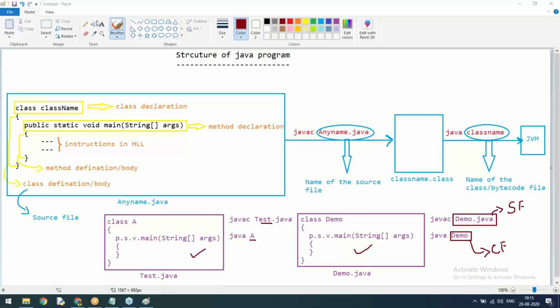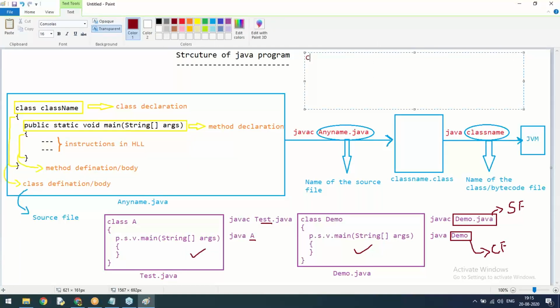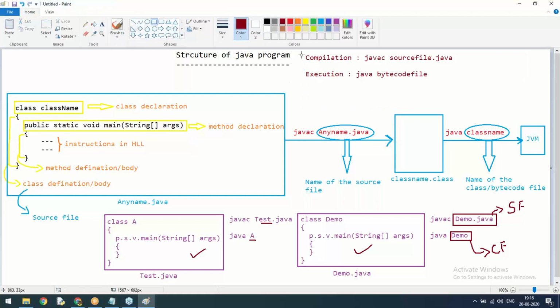Okay, now can you guys tell me what is the final conclusion for this? What is the command I have used for compilation? For compilation, I will write javac source file dot java. And for execution, java class name, the bytecode file. Just write bytecode file, or you can write class file, or you can write executable file. All are one and the same. This is what you people should remember. What is the command for compilation and what is the command for execution?